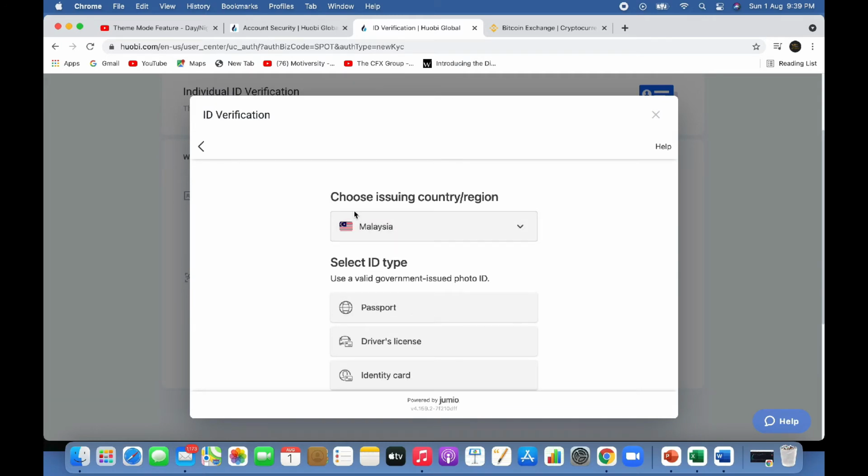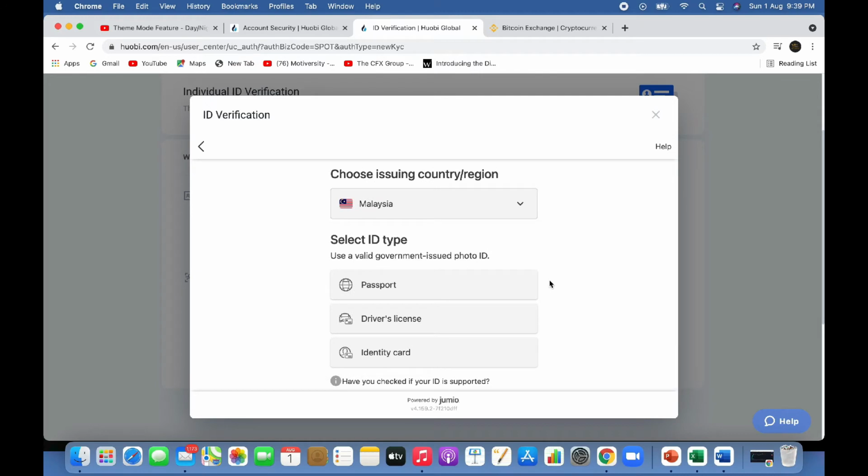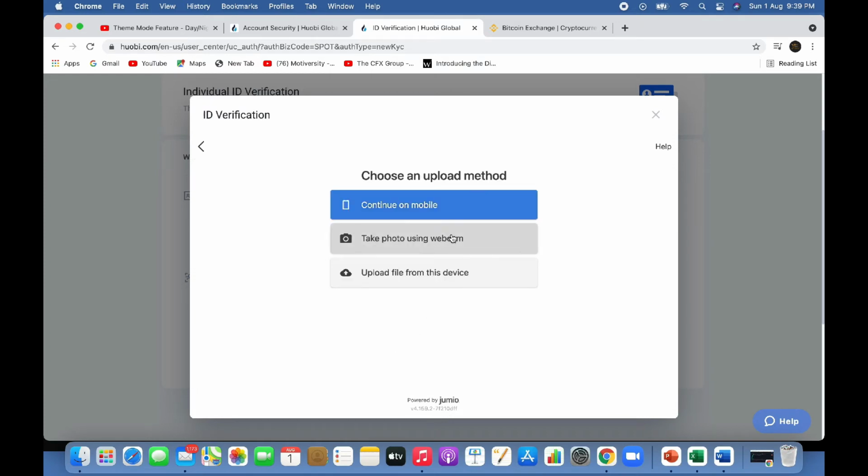Just make sure to confirm which country you are from, and if you are from Malaysia, for example, I would advise you to use your identity card. If you are from other countries, some countries don't have an identity card, so you can use your passport, or even your driver's license. In this example, we're going to choose identity card. Once you choose, it will ask you for the method, whether you want to use mobile, take a picture, or upload.